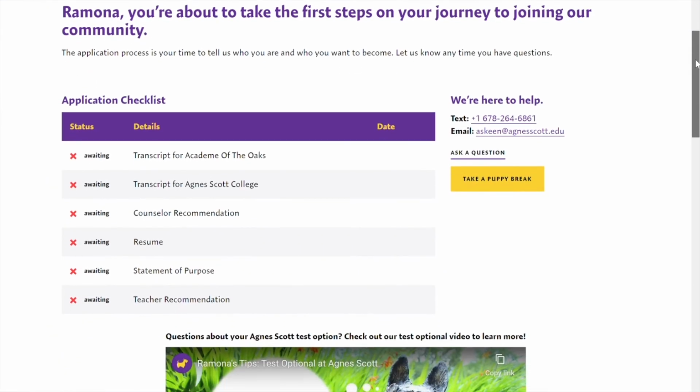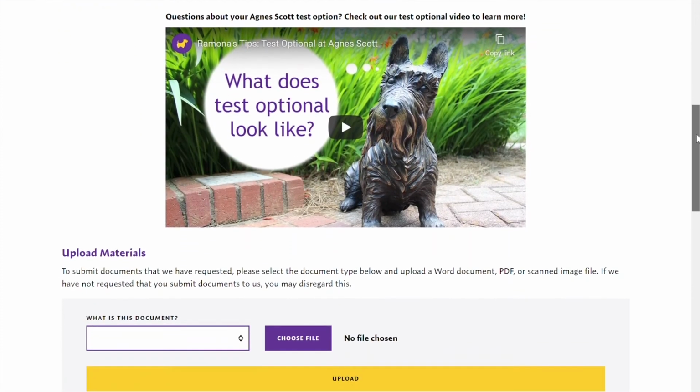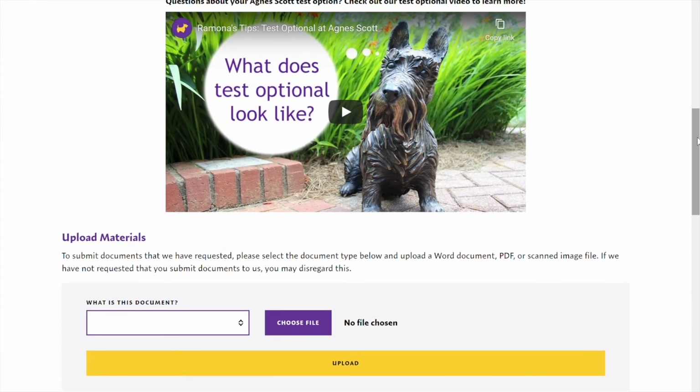If you scroll down a little further, you'll also see a section to upload any materials that your application may be missing. Just select the document type, choose the file, and click Upload to have something attached to your application. Remember, Agnes Scott does allow you to self-report test scores using this feature.